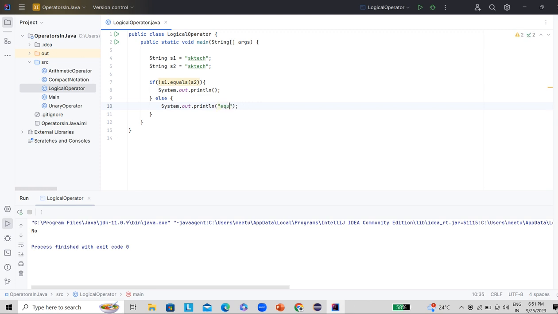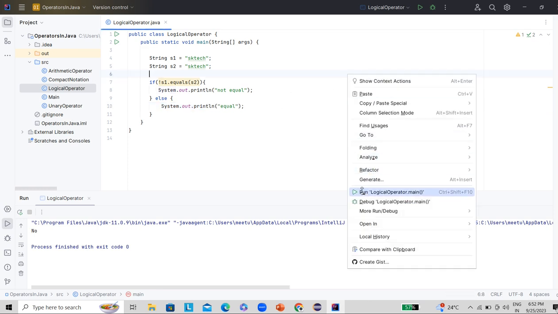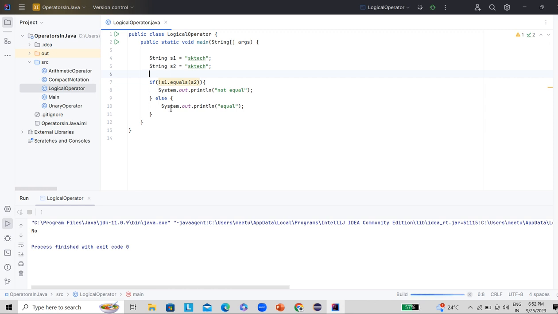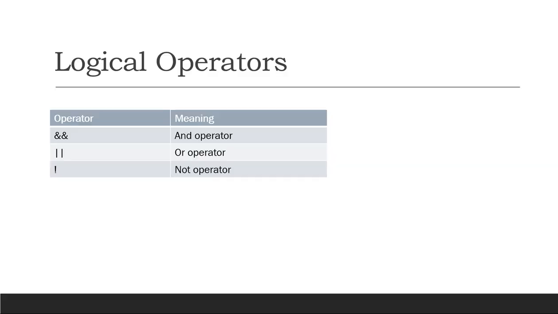Here it should be equal, and here it should be not equal. It means if s1 and s2 are not equal, then it will come inside the if block and print not equal. If this condition fails, then it will go to the else block and print equal. So let's run this program and see. In this case both are equal, so it is going to print equal. Yes. So this is how you can use the other logical operator, the NOT operator.